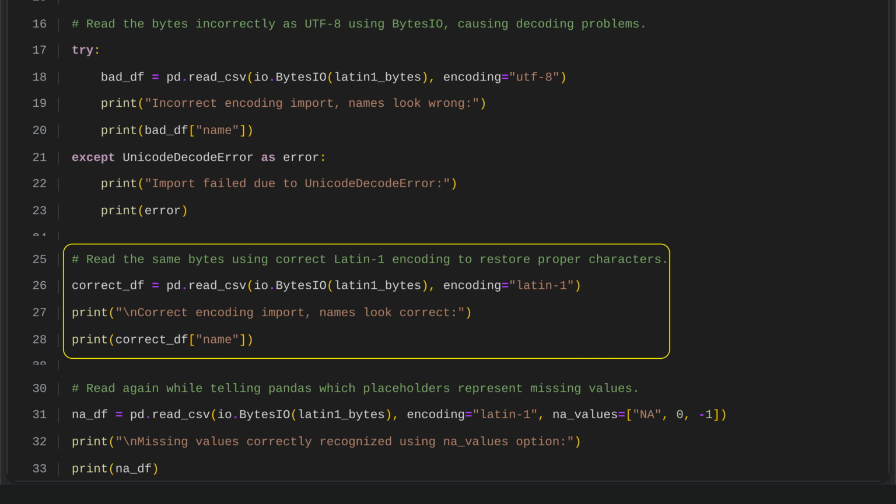We load the CSV data, which is stored as bytes, using the Latin 1 encoding, so that special characters like accented letters are read correctly. To do this, we use a byte stream that mimics a file and pass it to a Pandas data reading function. Specifying the Latin 1 encoding restores the proper characters in the names column. We then display the names to confirm they look correct, showing that the encoding problem has been fixed.